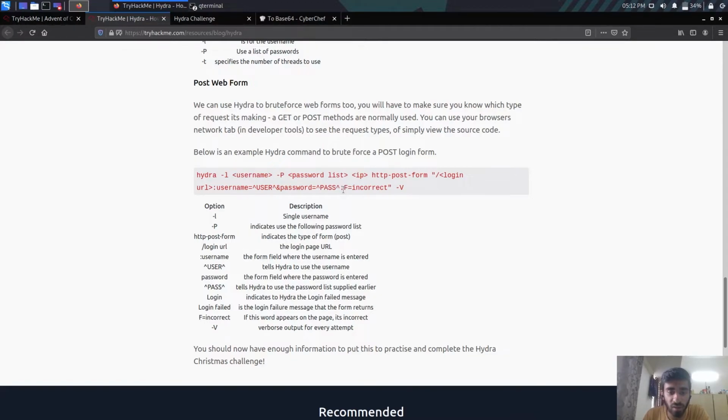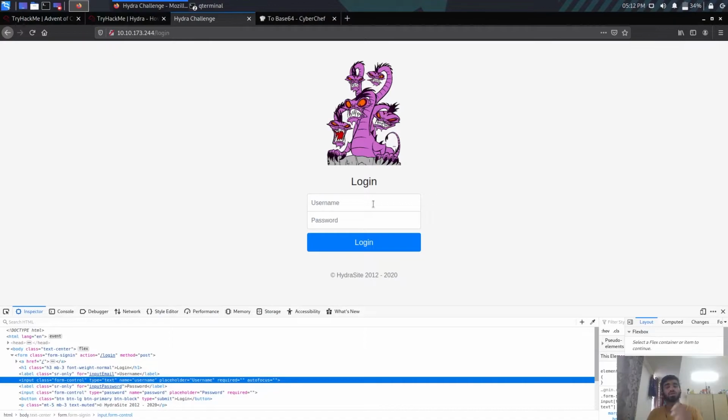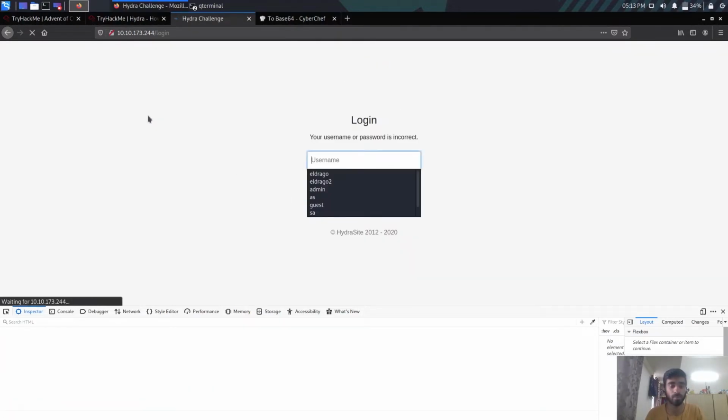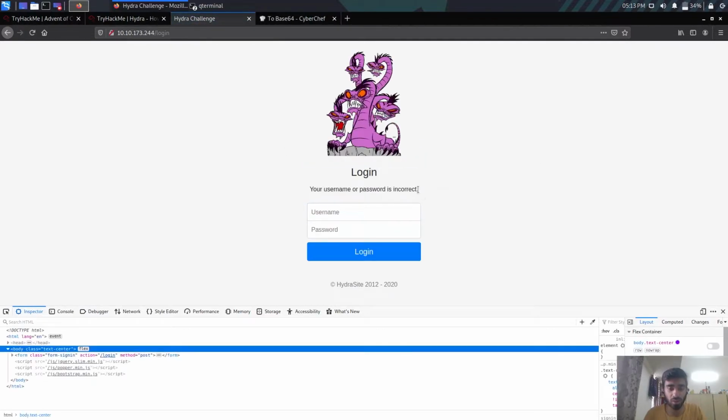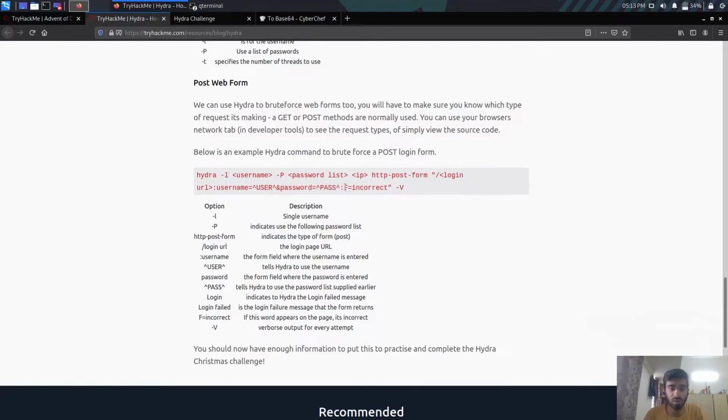Now after another colon, what you have is the string that shows the error after a failed login attempt. Let's say I log in and type in admin, and then I try to log in. It says the username or password is incorrect. So this is the string that we will be entering over here. And this dash v is simply for verbose.